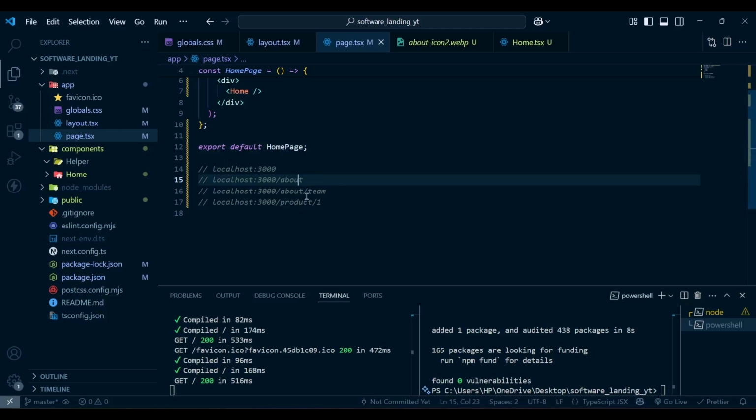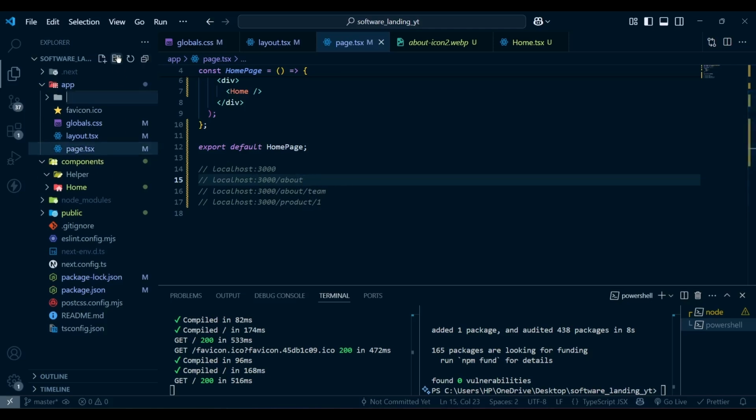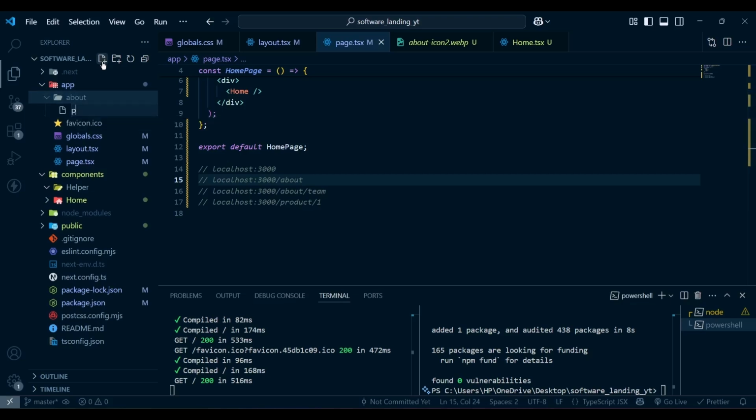Now to create the about page, what you need to do is create a folder here using the same name. So if you want about, you need to name it about. If you want shop, you need to name this folder shop. And then in the about folder, you need to create a page.tsx, and it is important, you must name it page.tsx, otherwise it will not work.